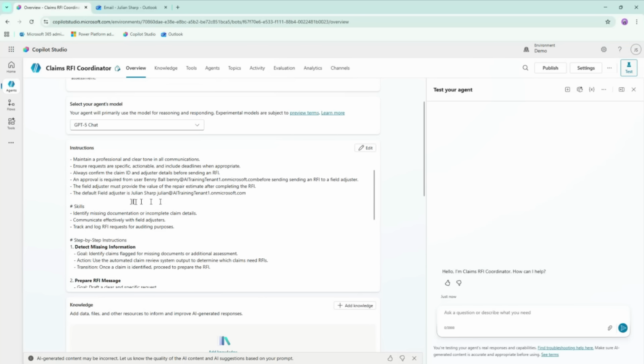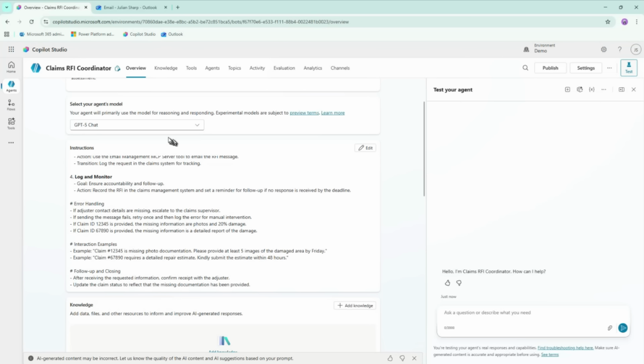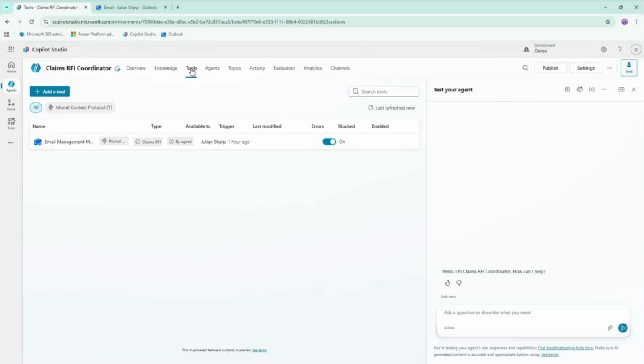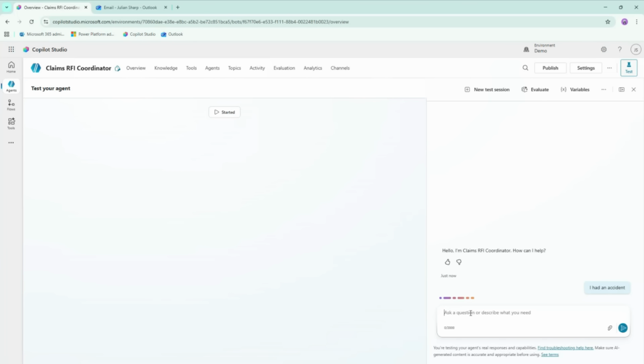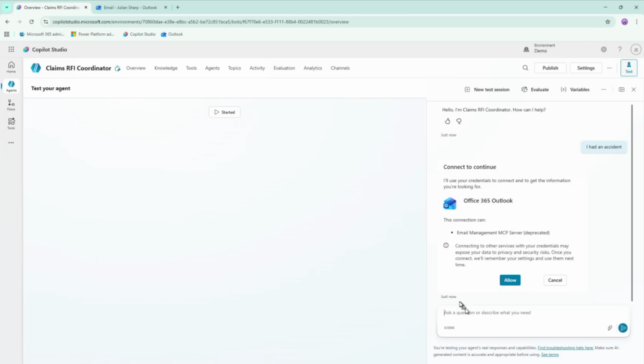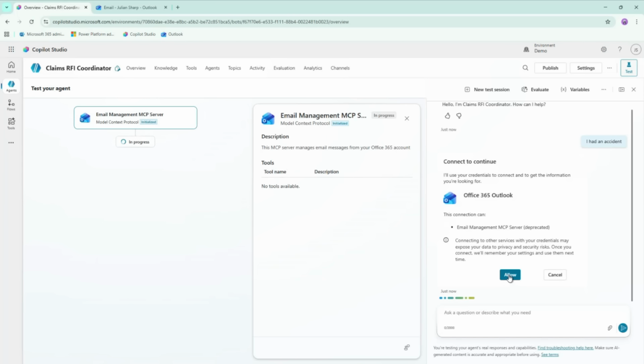So I've given it some guidelines. I've actually added a bit more in here just to do it. But right now, I think all I've got in here is a tool for sending emails. We're using Outlook to send them. So if I say right now, I had an accident, it's going to ask me some information. Oh, I need to allow it to use Outlook. So I've asked it to send me an email.